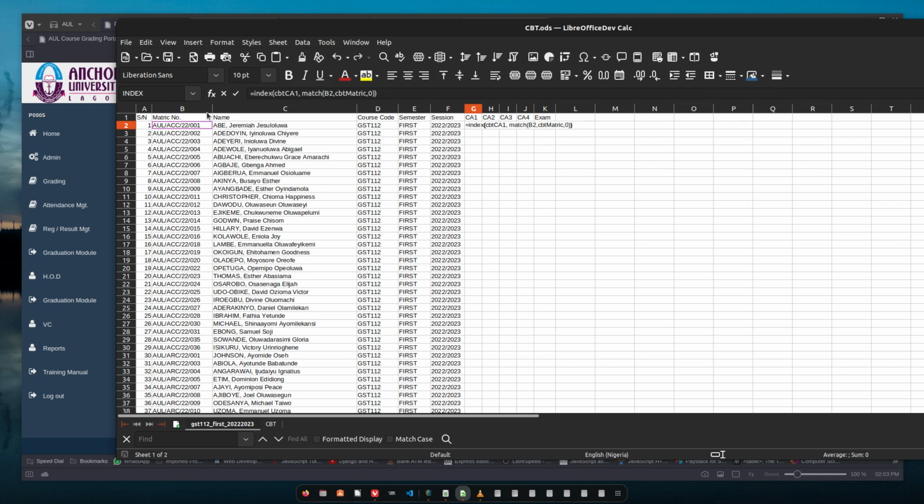Let's review the formula again. Index the source CA1, match destination matric with source matric exactly 0. No difference, no addition, no subtraction.